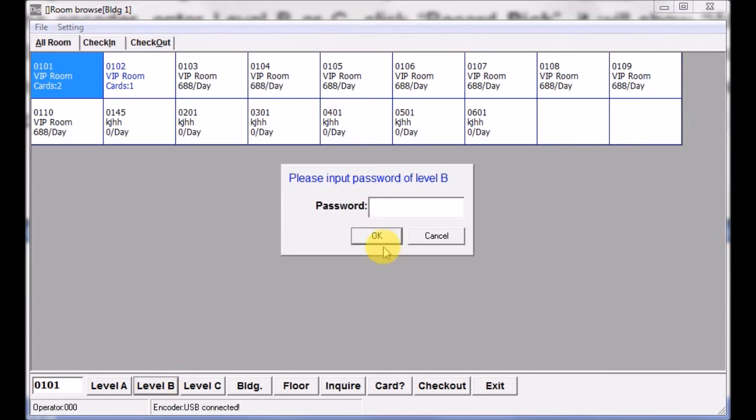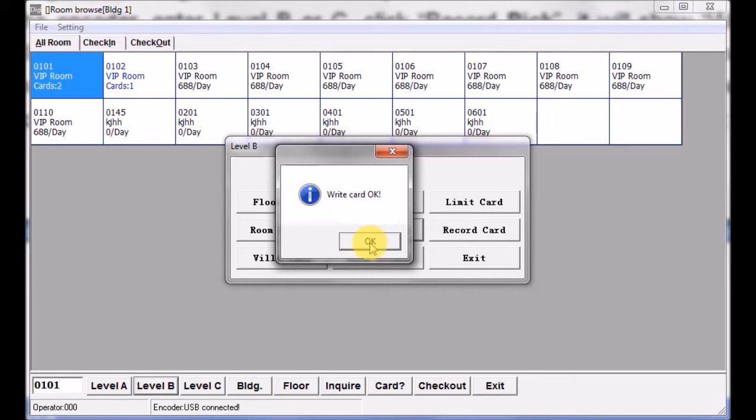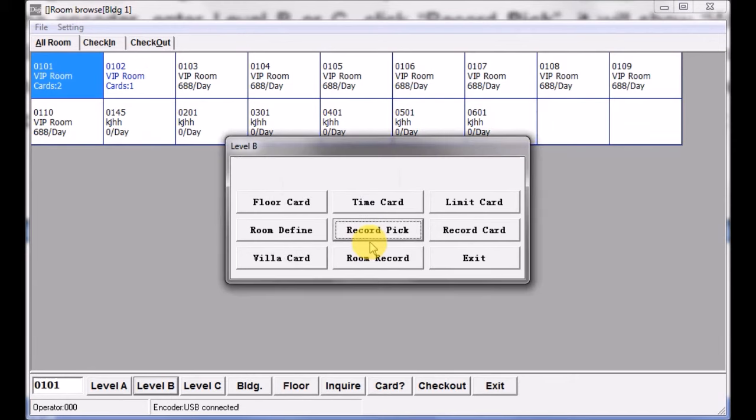Both the record pick and record card are on the same menu. With your record card on the encoder, click on record pick. Then it will say write card OK. You can use this card to retrieve the last 200 records of one lock. Place it in front of the card reader, wait for the light, and then one beep, then remove the card and place it on your encoder.